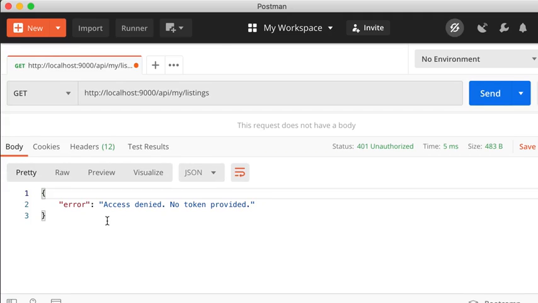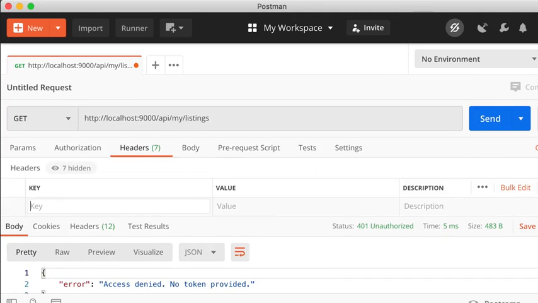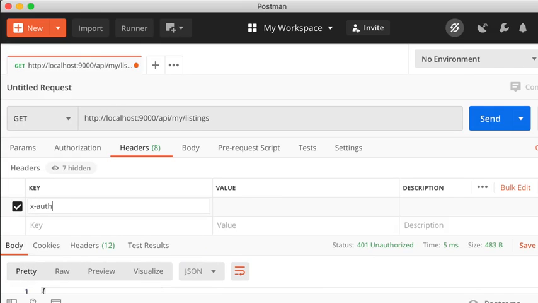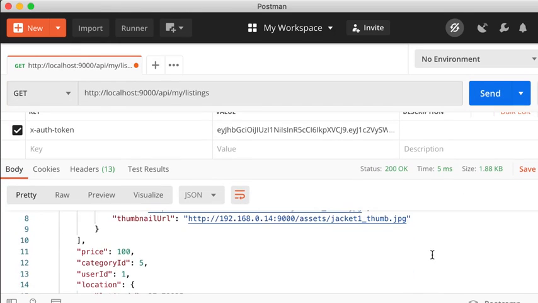So to call this endpoint, we have to pass our authentication token in the request header. First, I'm going to show you how to do it here, and then I'm going to show you how to do it in code. So we go to the headers tab, add a new key. Now in my implementation on the server, I expect a key called x-auth-token. Now for the value, I'm going to paste an authentication token, send. So now we can successfully call this endpoint. So here are my listings. Now let's see how we can do this in code.